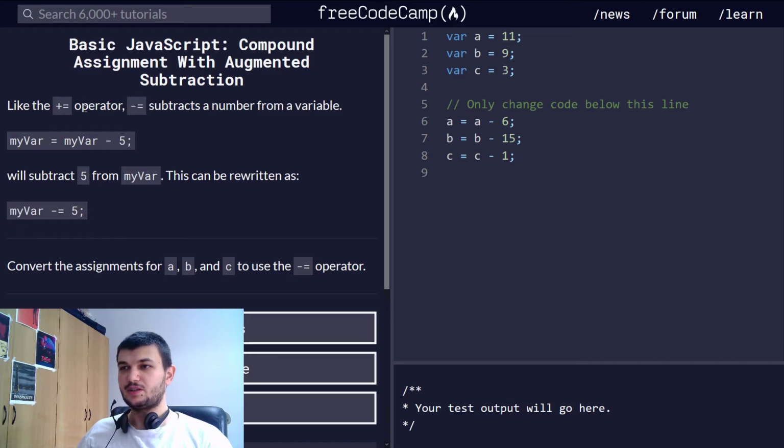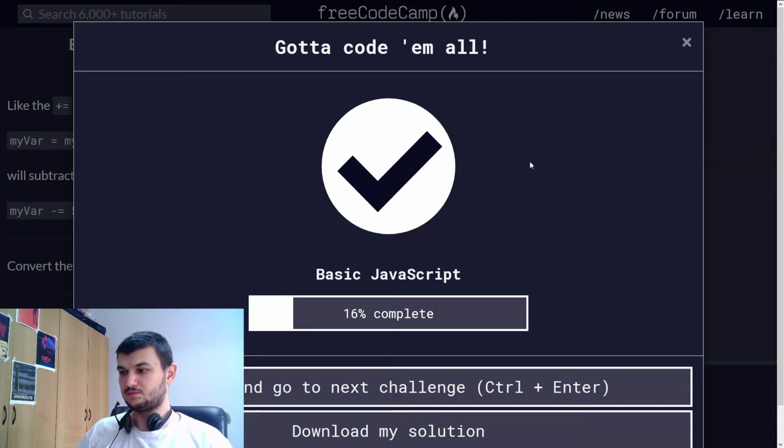Let's continue. The same as we did with adding, we can do with subtraction. It is going to be minus equal. So we can rewrite this as minus equals 6, this as minus equals 15, and this as minus equal 1. Let's continue.